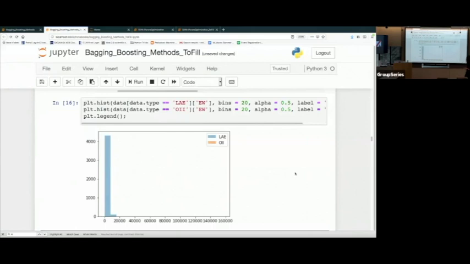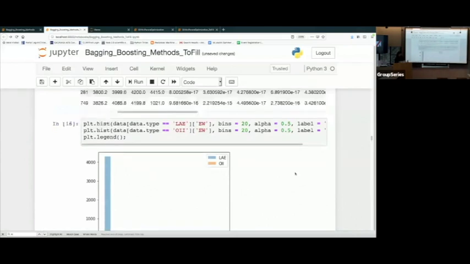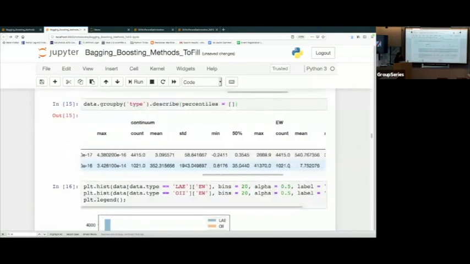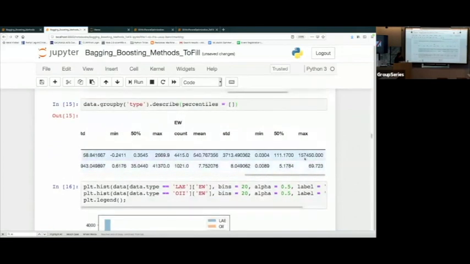How do you think that pandas is choosing the range to divide the histogram in 20 bins? Any guesses? Well, I'm going to say probably it is looking for the minimum and maximum. And we can actually go back up to check what was the maximum of the equivalent width in the two cases. And so you can see here that the maximum of the distribution of equivalent width for LAEs was, in fact, around 160,000, which probably is not a physical value.